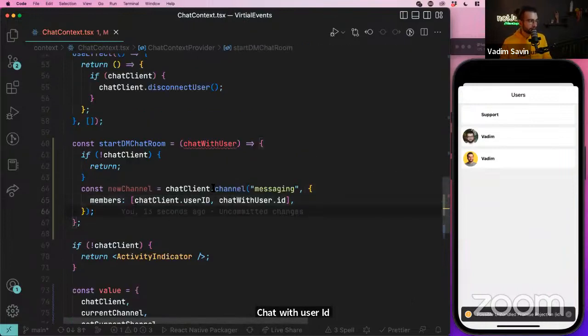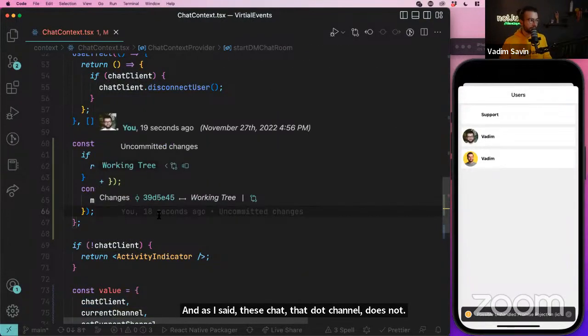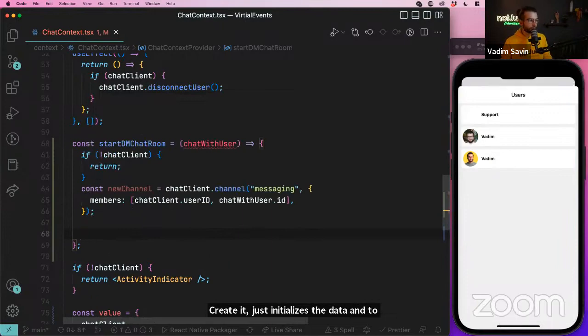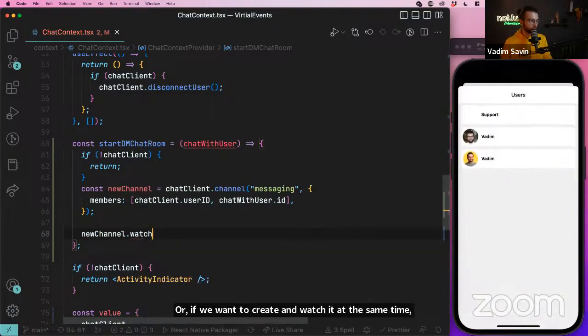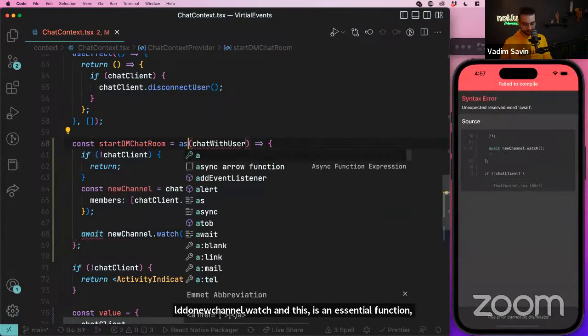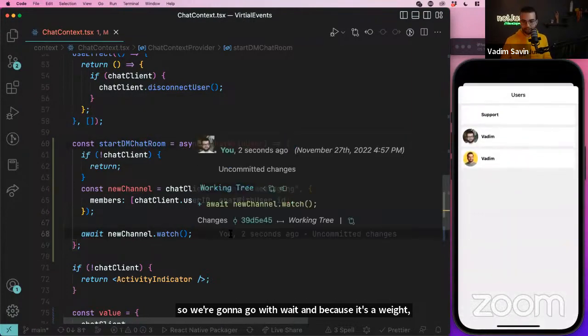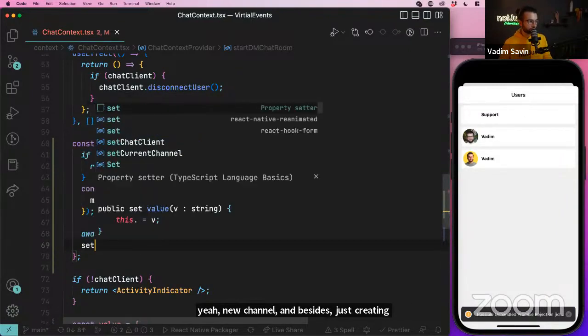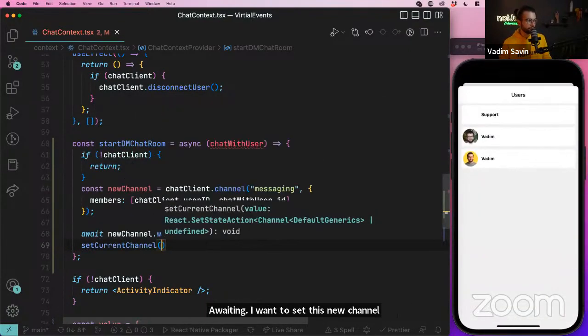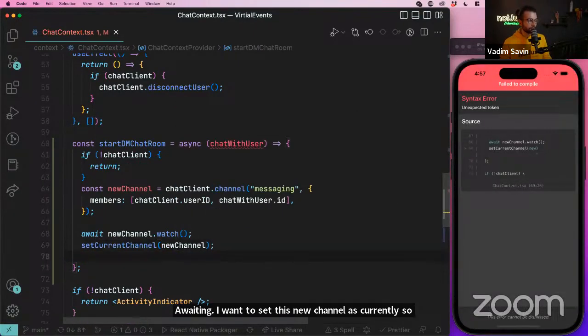And as I said, the dot channel does not create, it just initializes the data. To create it, we either have to call newChannel.create, or if we want to create and watch it at the same time, we should do newChannel.watch. This is an async function, so we're going to use await. And because it's await, we need to make the function async here. So await newChannel. And besides just creating and awaiting, I want to set this new channel as currently selected, and I want to redirect there right away.